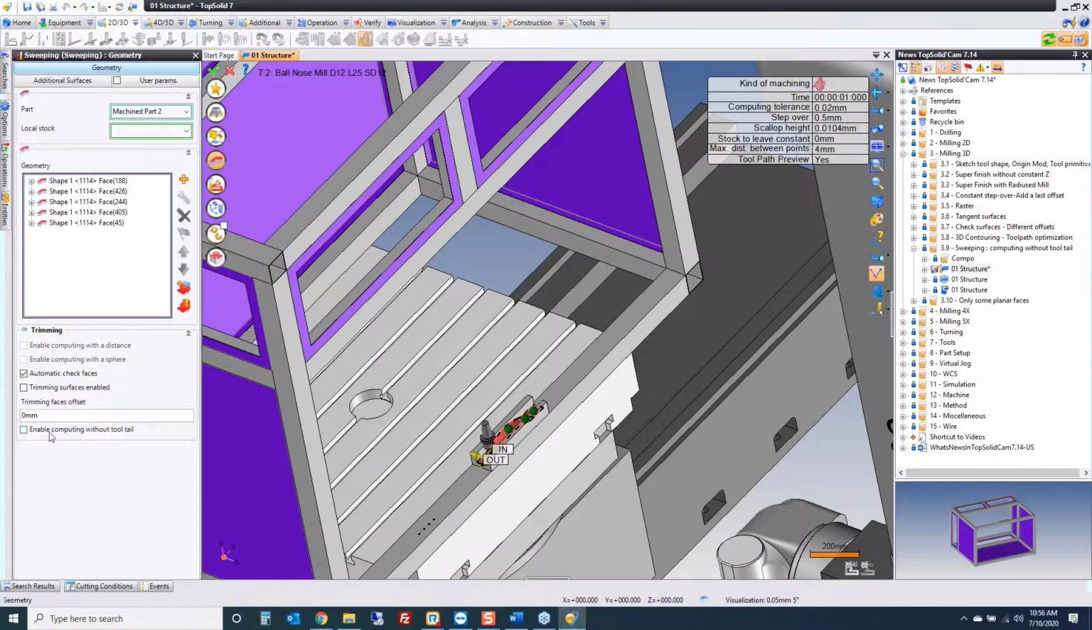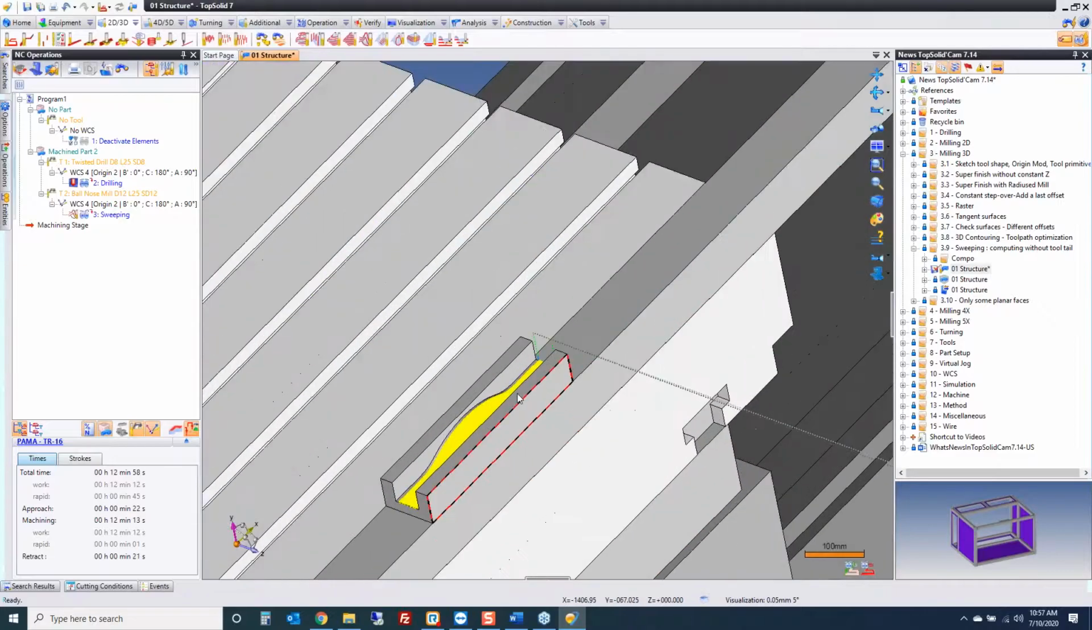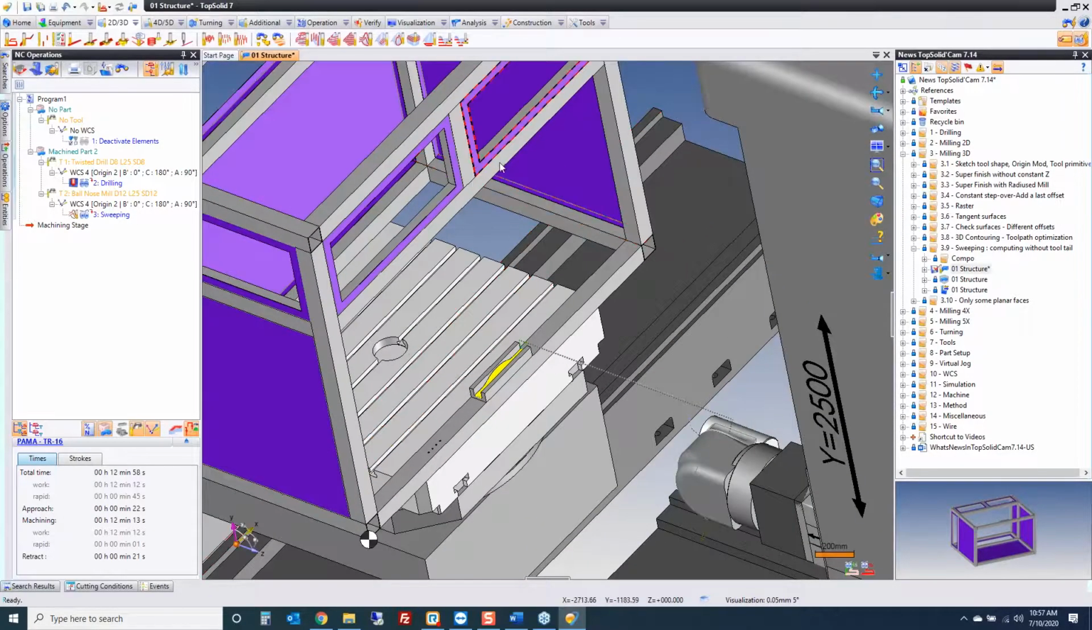is you have a little sub option here called Enable Computing Without Tool Tail, and that means don't look up. Only look at lateral faces. So I can turn that on, click OK, and now it's going to look at the lateral faces, trim up the toolpath properly, and you have a nice clean toolpath without collisions, and of course without violating the weldment above it. This could also be handy in cases of using sweeping in ID features on a mill turn machine, for example.